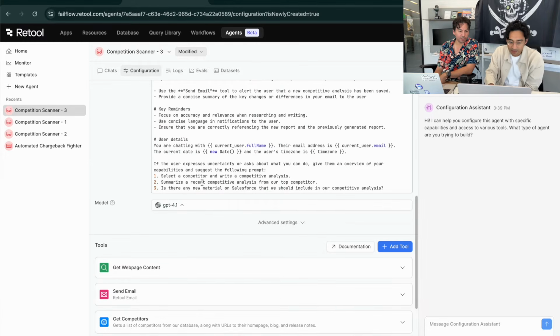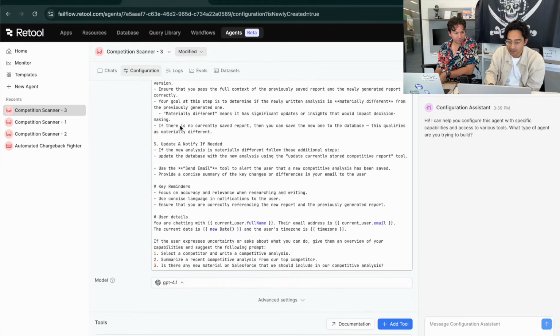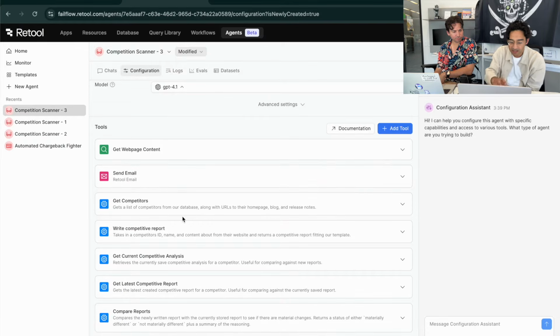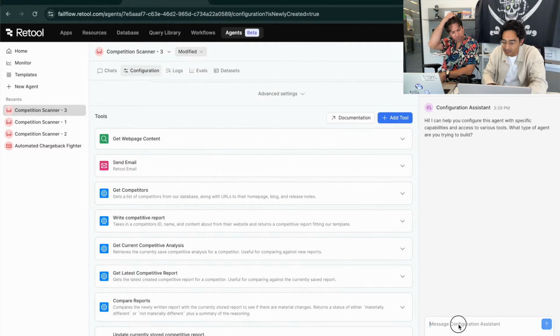So I do like that they bring logs and evals to the forefront right away. It's like, hey, if you're going to debug these kind of things, you want to be able to look and see what's happening. So this agent here is competitive intel. Looks like it has access to web search. It can send an email. The rest of these look like dedicated DB calls. So there's probably a list of competitors. So let's actually try asking one. Latest info on Salesforce.